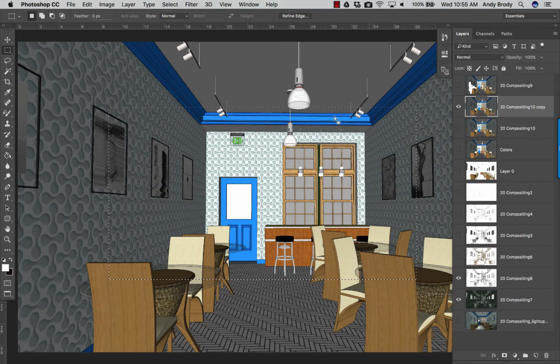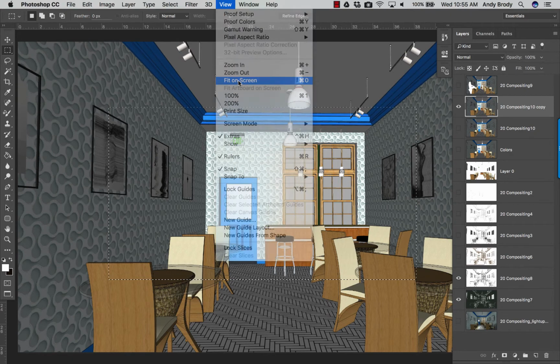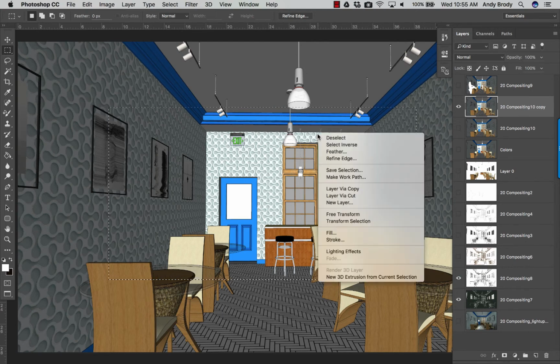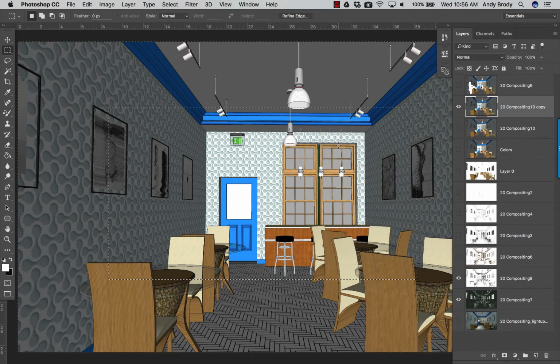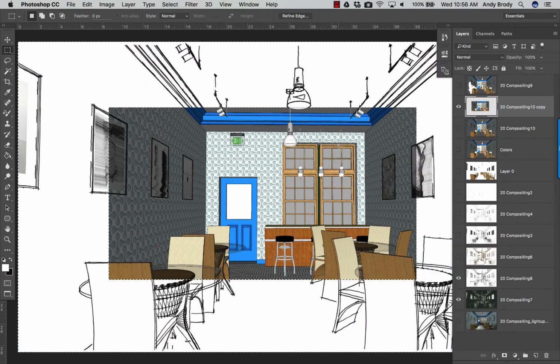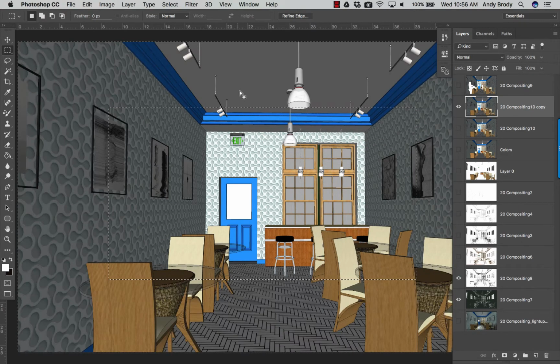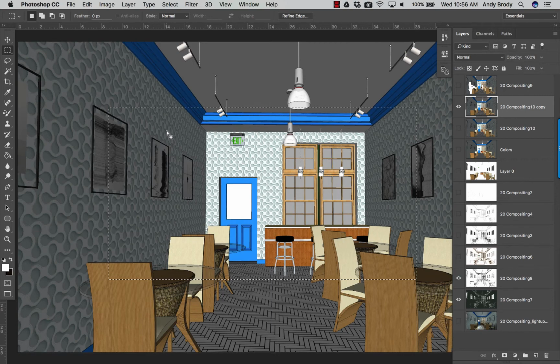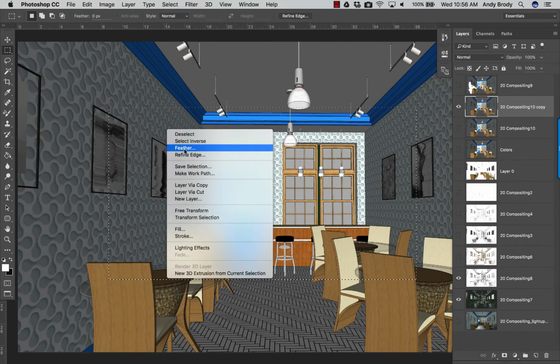Maybe the center is in color and the perimeter is actually not, it's just lines. So you can right-click on your selection and choose Select Inverse and then delete that. But what looks even nicer is if you, let me select my inverse again, feather this selection. Feathering allows you to soften the edge.